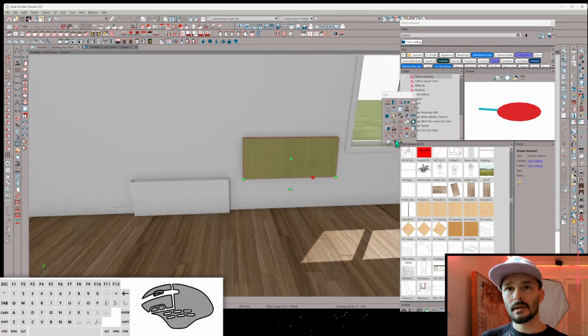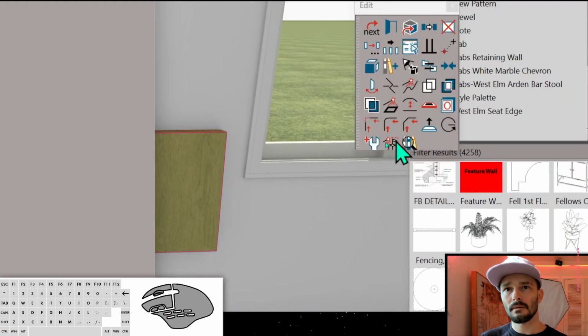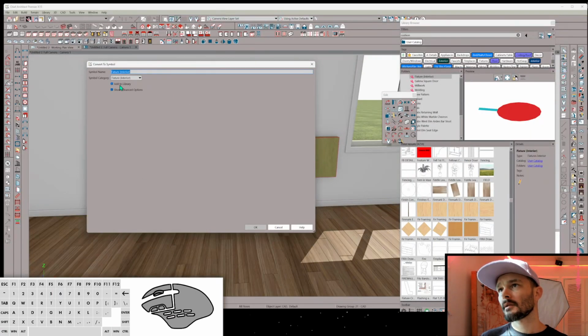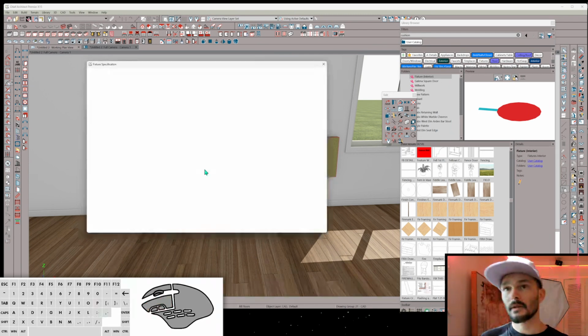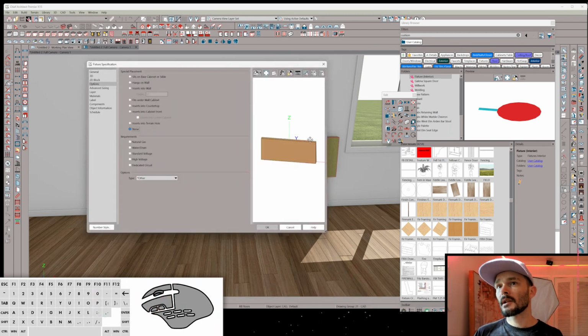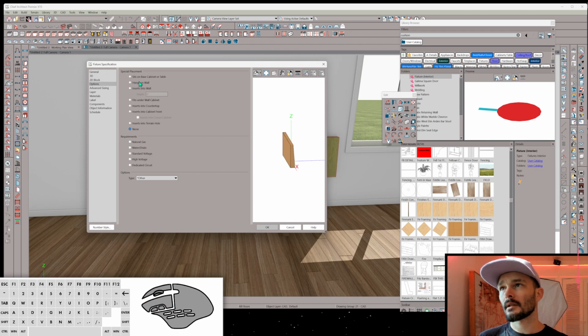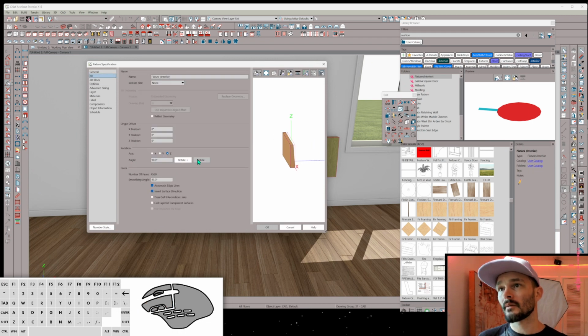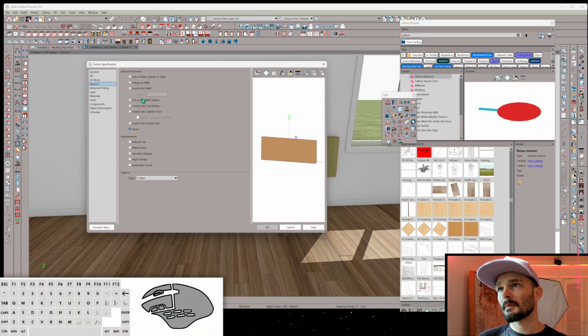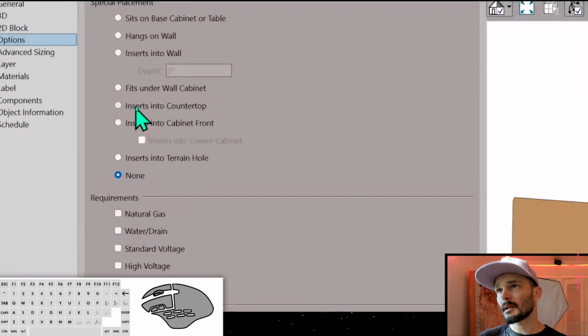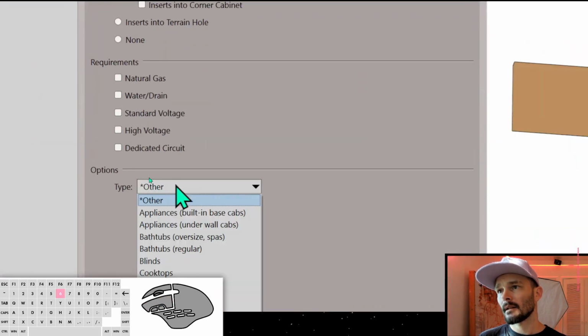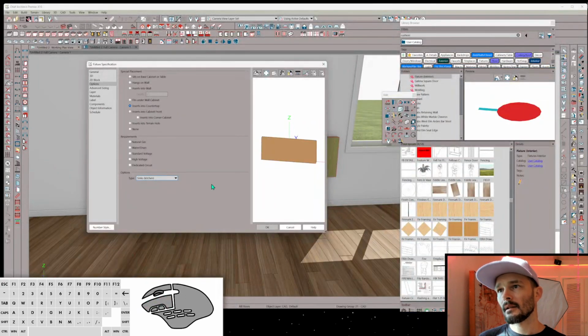Now I'm going to convert this to a symbol from my edit menu. Okay. And I want to make sure it's a fixture class. I do not need to add it to the library in this case if I don't want to. And then I want to make sure that the taper itself is oriented so that it's facing the camera. So get in the 3D panel, rotate it twice 90 degrees so that it's facing us. And then let's get into that options panel. And we're going to say that this inserts into the countertop and that this is a sink kitchen.